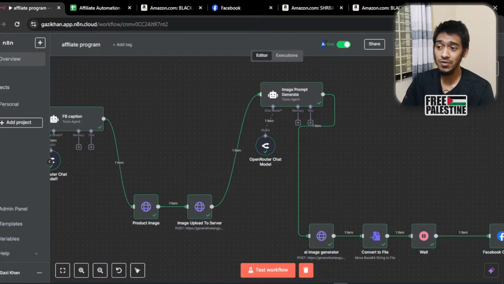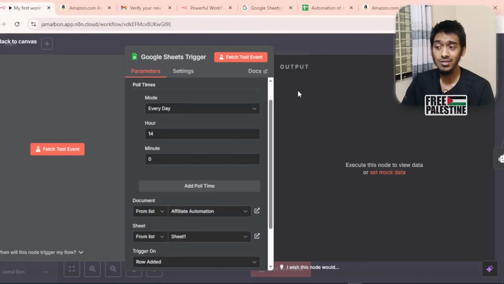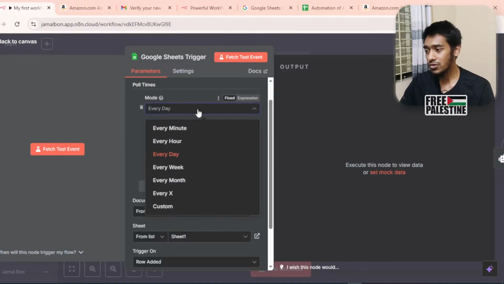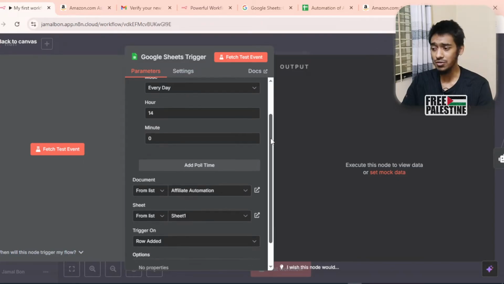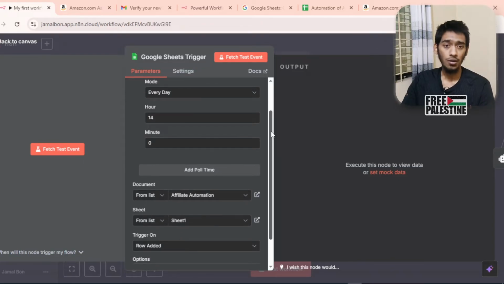So as you can see, this is activated here. So yeah, that's the thing about automation. If you do it manually every time, that's not automation. You can just change this, and also you can go with every minute, every hour, every week. It's up to you. Every month, it doesn't really matter though. I'm just going with every day.